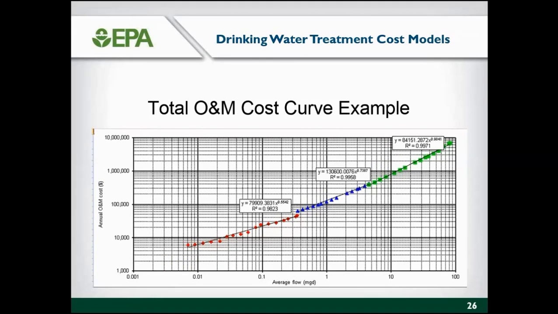Here is the O&M cost curve. So the annual O&M costs in dollars on the y-axis. The previous slide was design flow. And so this is average flow, which is typically 3 to 4 times lower than design flow. That's why the red is going into the chart a little bit more. And so that's, again, the 3 different small, medium, and large systems accounted for in this model.